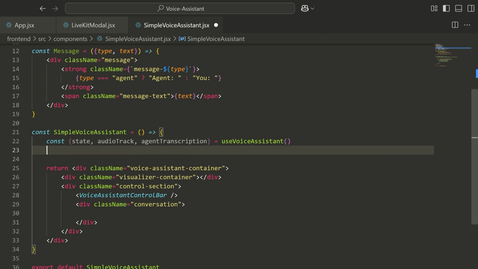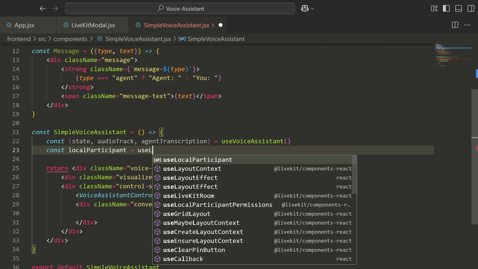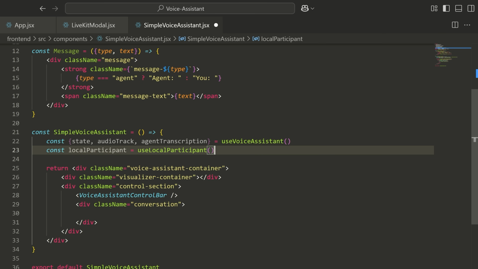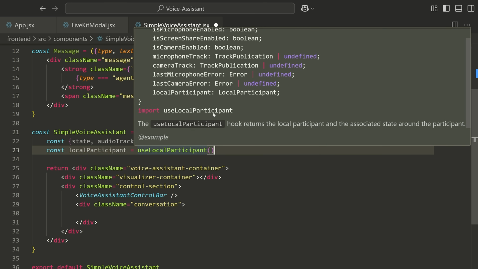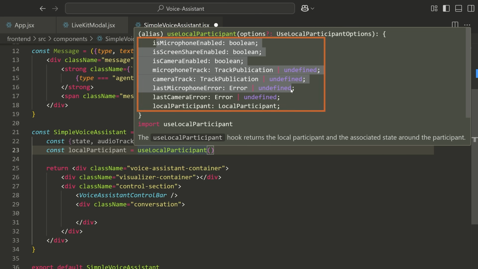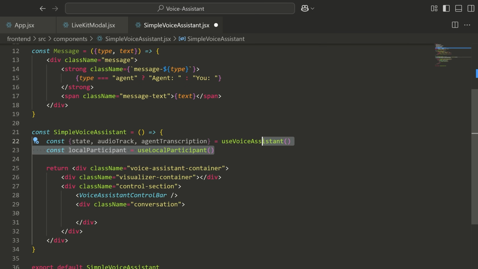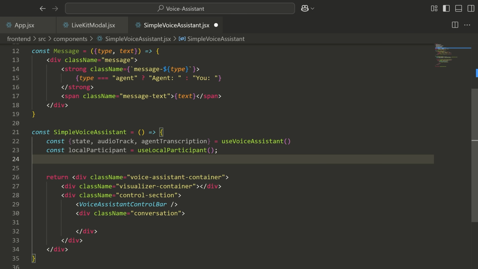Now we'll have the track from the agent, but we also need to get the track from the person or the participant, which is us. So to do that, we're going to say const localParticipant is equal to useLocalParticipant. Same thing, this is going to get the local participant for us, and give us all this information, like is this information enabled, all that kind of stuff, and the local participant reference itself, which is what we want.